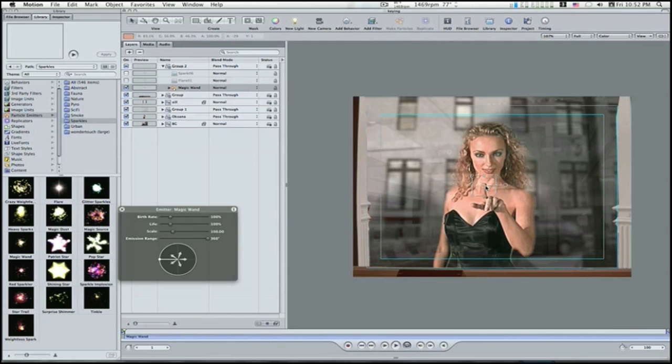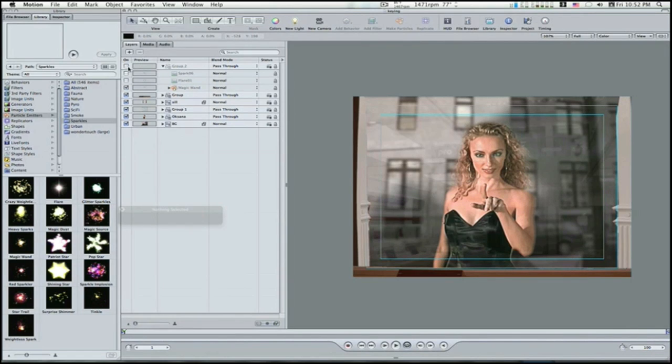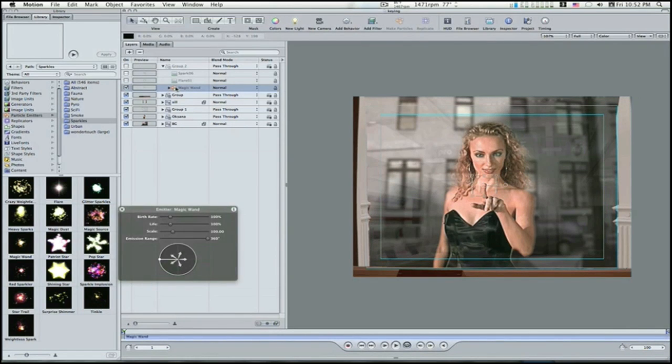Now I'm going to track this particle. I'm going to have to do this manually. So I'm going to make sure my particle's off, but I'm going to keep my particle selected. So what I'm going to do is turn on my record button.